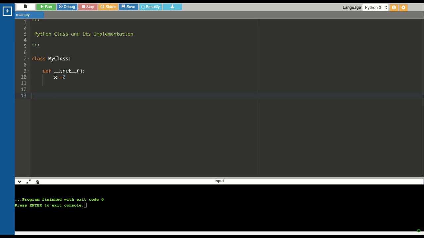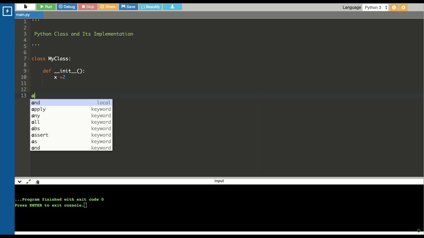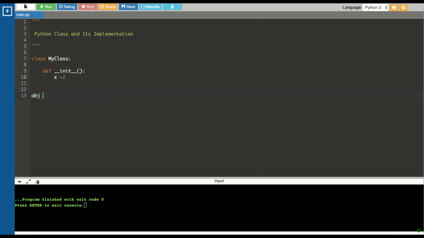Now let's create an object of a class. What is an object? An object is a reference to a class. Like in Java or any other object-oriented language, you create an object of a class, then you use the properties of the class. Similarly, in Python, create an object obj like this. See guys, I have not passed any arguments here because my constructor is not taking any argument.